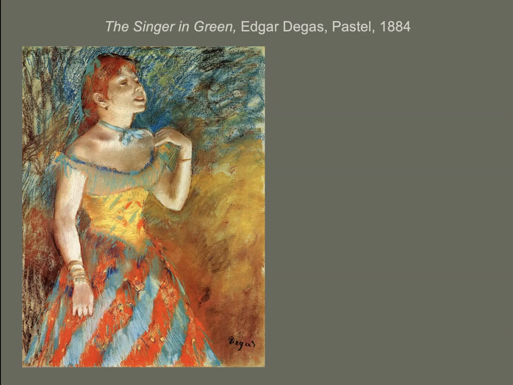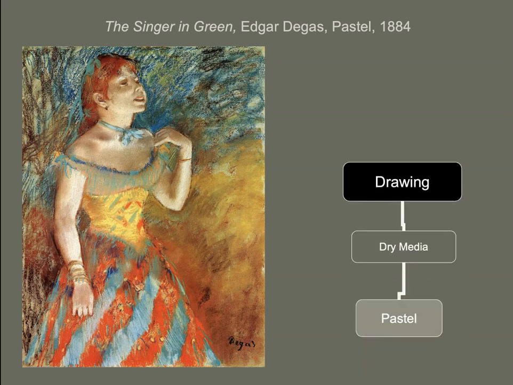This is The Singer in Green by Degas, another dry media. In this case, it's chalk pastel. Edgar Degas was a painter in his beginning in his career, but actually switched to pastel later in his career. In this work, you can see a lot of different techniques that the artist is using with chalk pastels. So, for example, in the background here, you can see how he's blended the chalk pastels. Then we have certain areas where you can see the actual line that the pastel made. You can see the texture of the paper represented here.